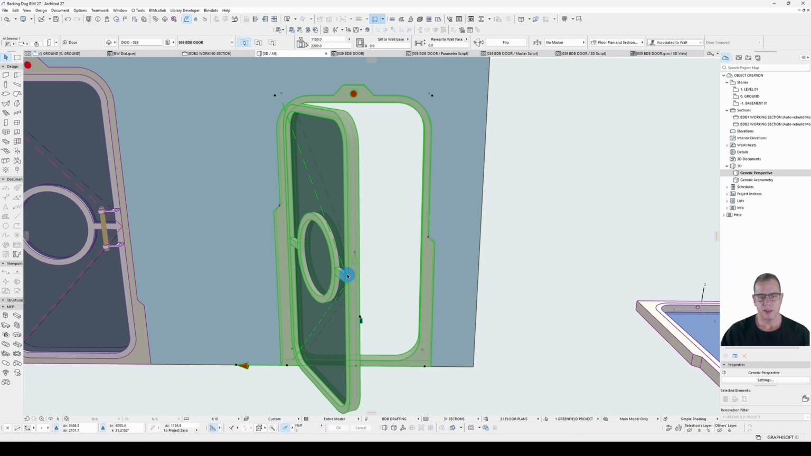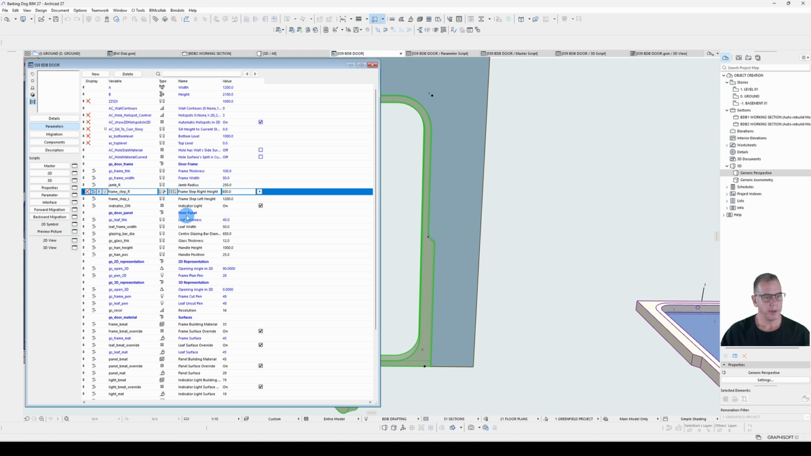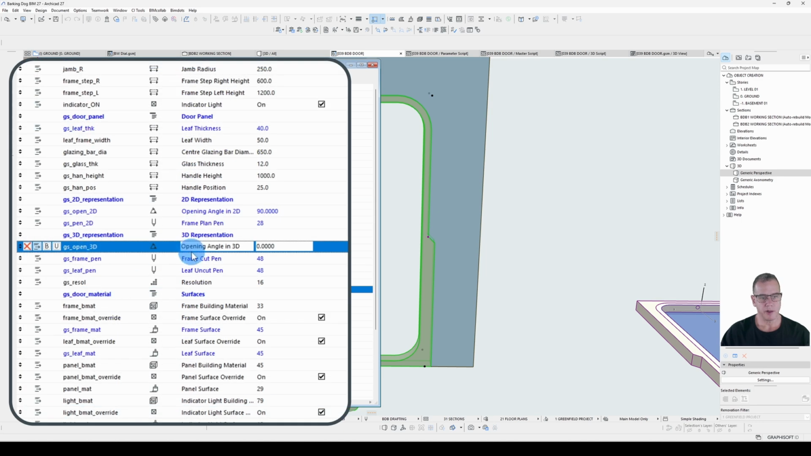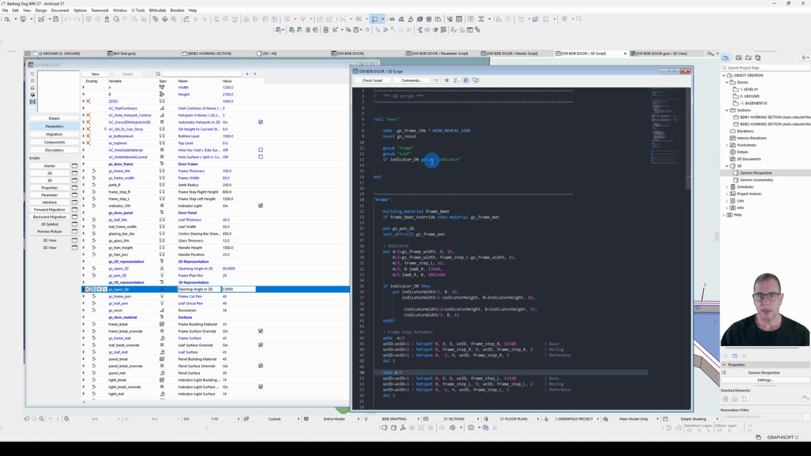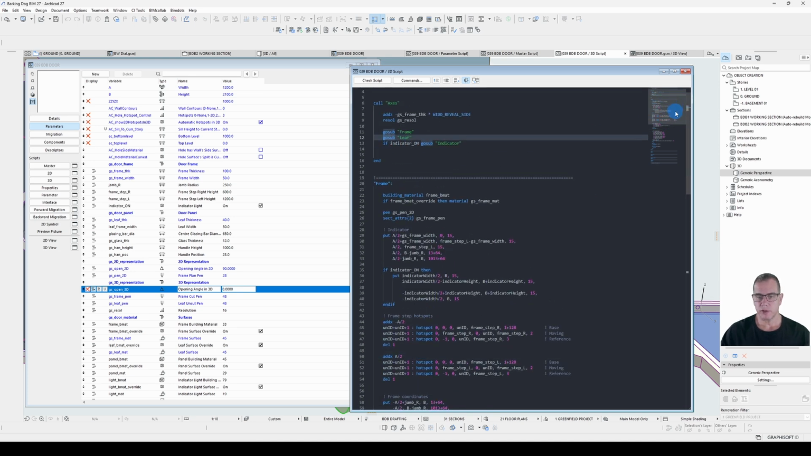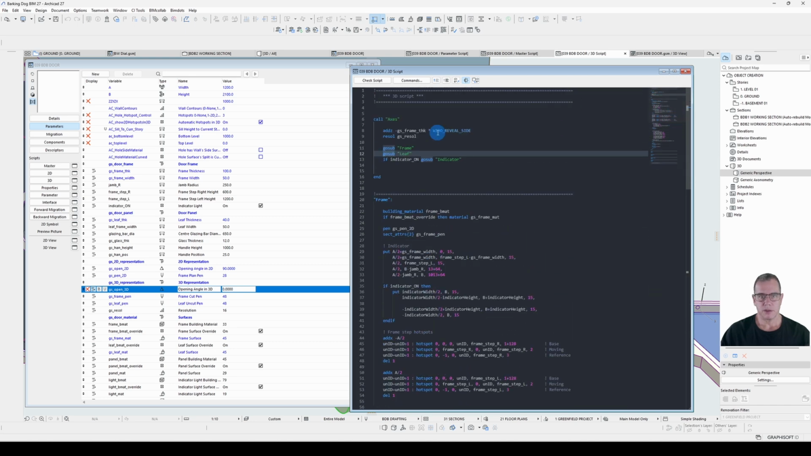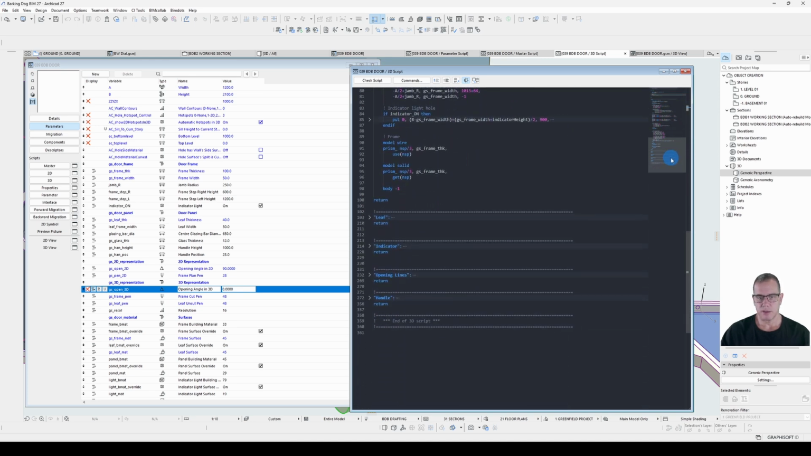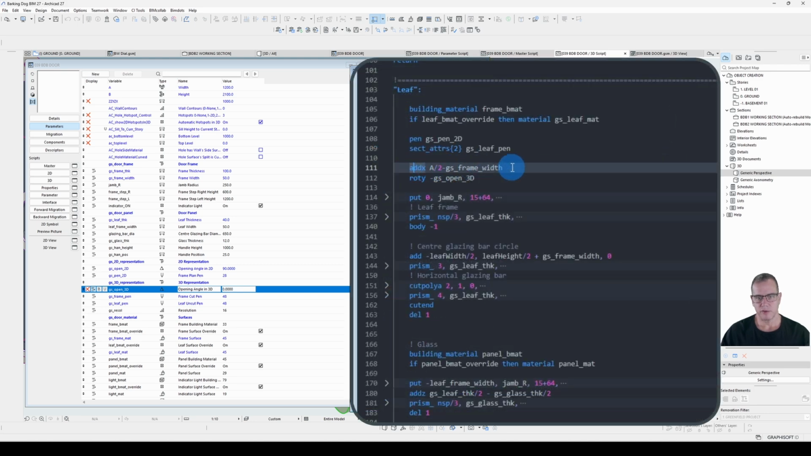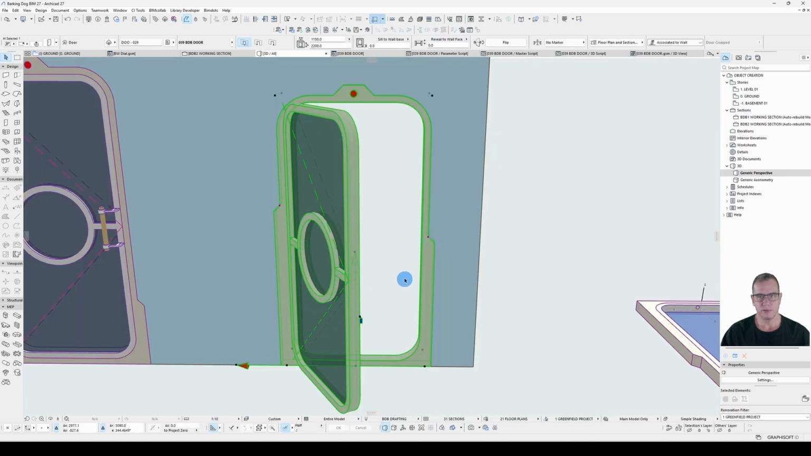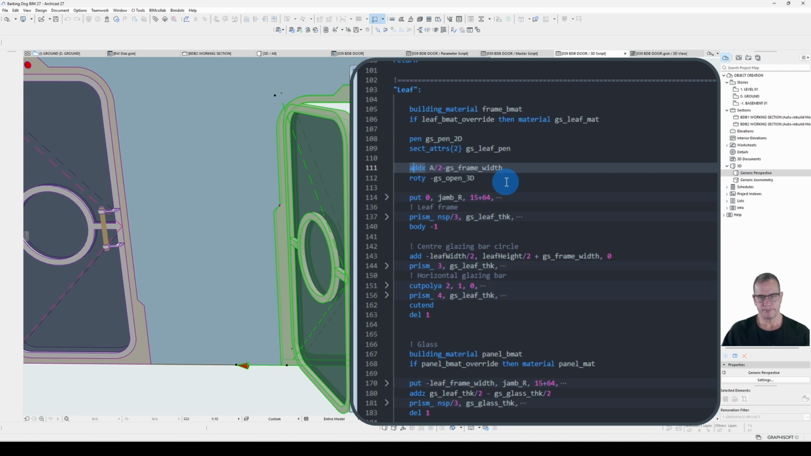And now to add my door opening angle, that will be GS open 3D, opening angle in 3D. Whereabouts do I want to add it? I want to add it before I draw my leaf. I can see in my header script there's nothing before I call my leaf. It's called directly out of my header script. So I'll come down to my leaf, and here's my first transformation. This is where I rotate to set this angle, so I'll add it before there.